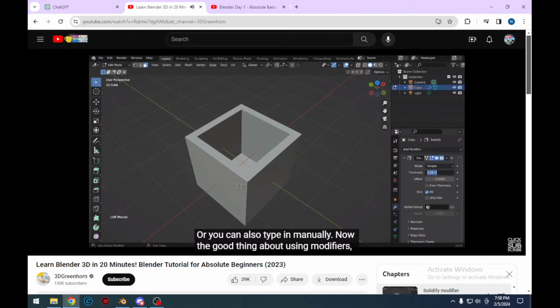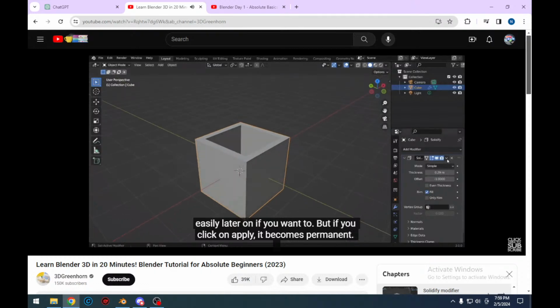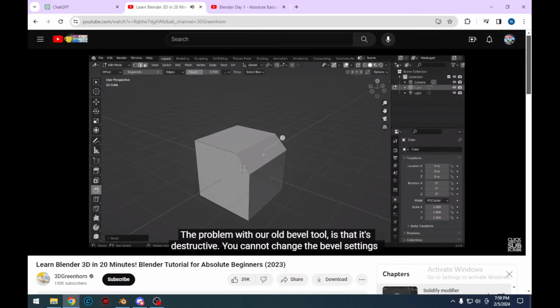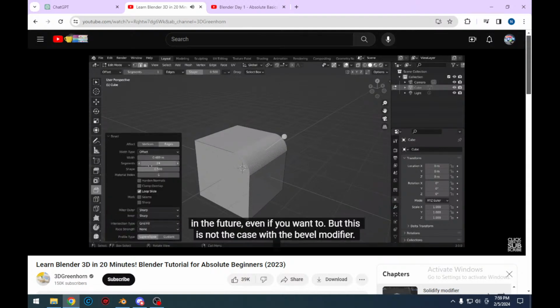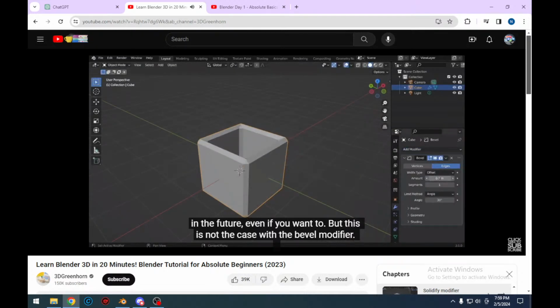Now the good thing about using modifiers is that they affect the object's geometry in a non-destructive way. Which means the changes you made are not permanent. You can adjust something very easily later on if you want to. But if you click on Apply, it becomes permanent. The problem with our old bevel tool is that it's destructive. You cannot change the bevel settings in the future, even if you want to. But this is not the case with the bevel modifier.